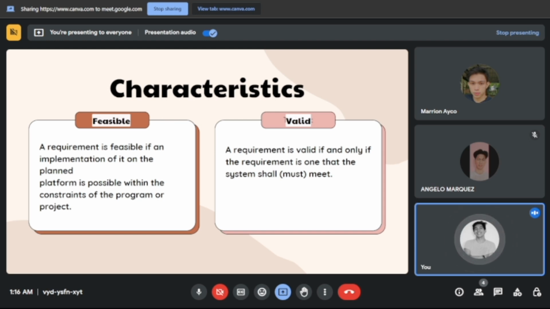In all, in short, basically, worth bang i-produce itong product na to and ano ba yung magiging outcome nito para mag-benefit sa producer nito. Second, characteristics is valid.